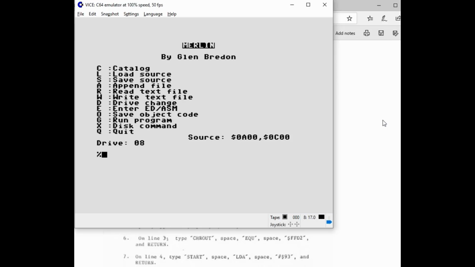The next thing you can do is read text file. It's basically almost the same as load, but it reads in a text formatted file. If you want to learn more about that, check out the bonus segment at the end of this video. I'll cover that. The next command is W to write a text file. So let's try that. Let's call it dat.move.txt.